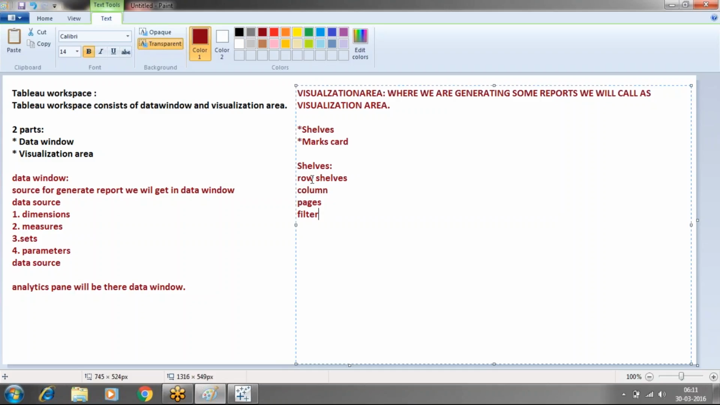And rows and columns: if you place dimensions in the rows, we are going to get a horizontal visualization. If I place dimensions into columns, we are going to get a vertical visualization. That is what exactly the shelves are going to tell. And we have the marks card.